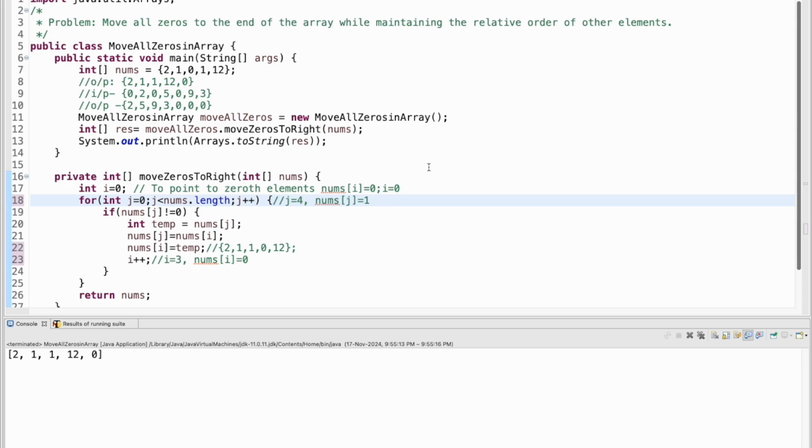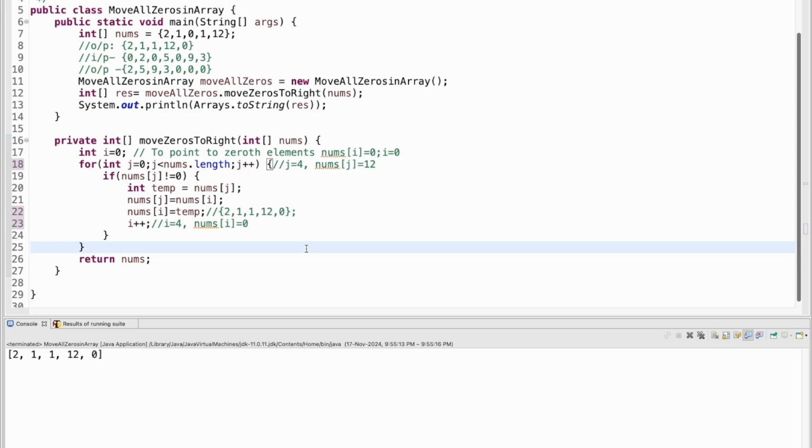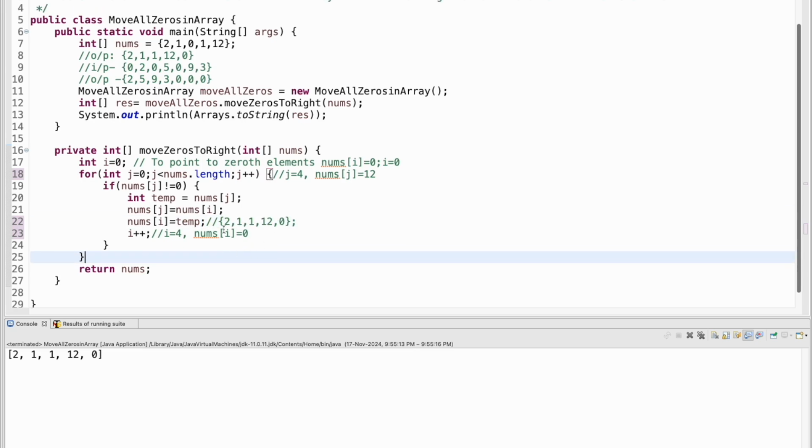j equals 4 and nums[j] at this time is 12. Again it is a non-zero element, we have to swap, right? i is pointing to the third index, so we will just swap it. Done. i will be incremented to 4 and nums[i] will still be pointing to 0. That's it, guys. The next iteration will come out of the loop and we will return the numbers. So this is the array we are getting. Now there is another solution, which will be an optimization over the existing solution, guys. I'll tell you that.